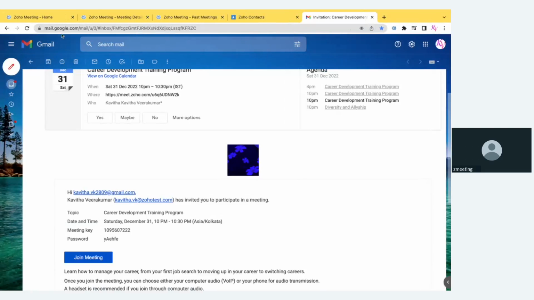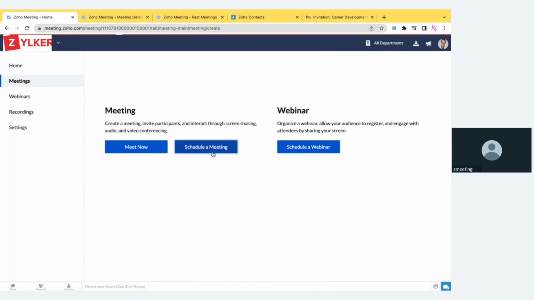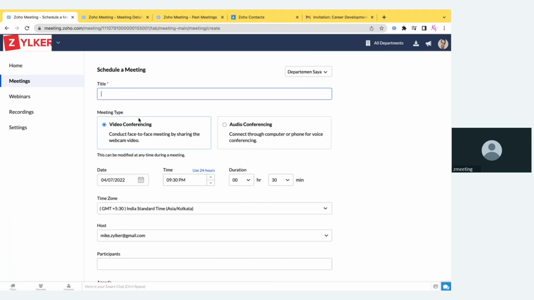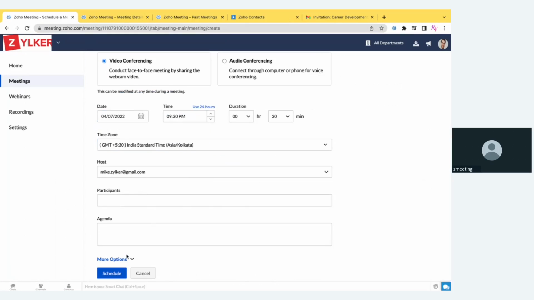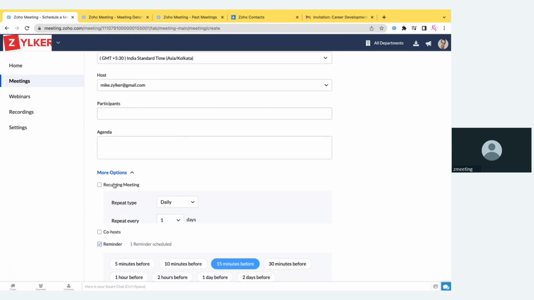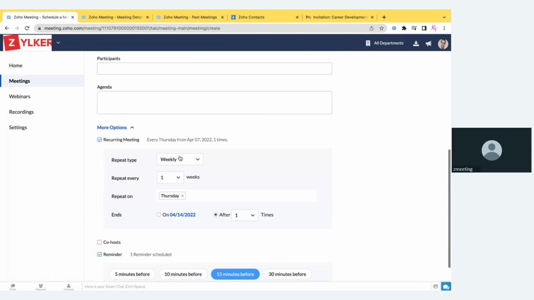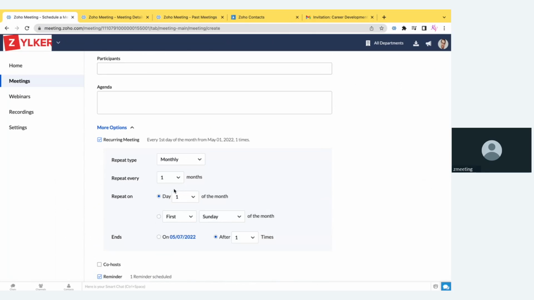You need to go for the scheduling button, and in the scheduling page itself, you will find an option called more options. From the more options, you can start scheduling the recurring meetings. Usually we have daily, weekly, and monthly meetings to be scheduled. And here comes the recurring meeting option. Here you need to choose the frequency. For example, if you're going to schedule a monthly meeting, you can specify when and how that meeting should repeat and when it should end.